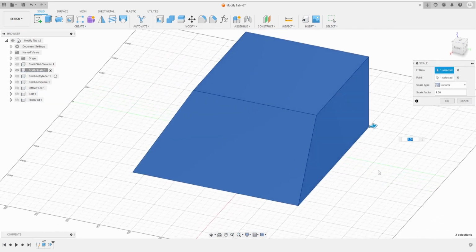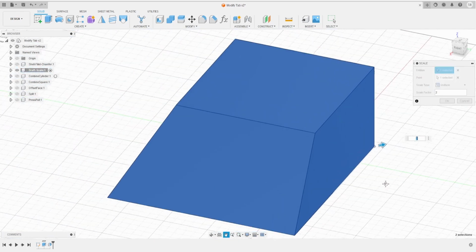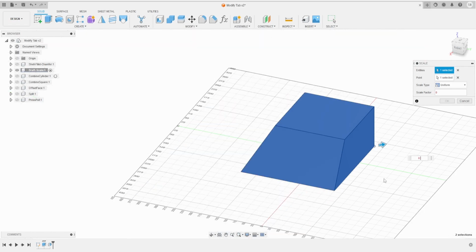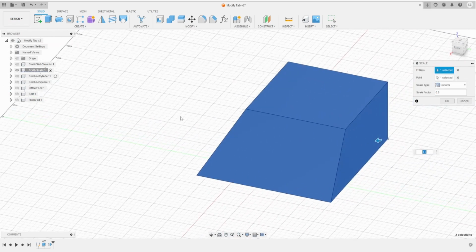Now 1 means 100% of the object we have. So if we go up, so let's say 2, this 2 represents 200% of the object we're scaling. And if we go down, let's say 0.5, the object will be reduced to half of its size.